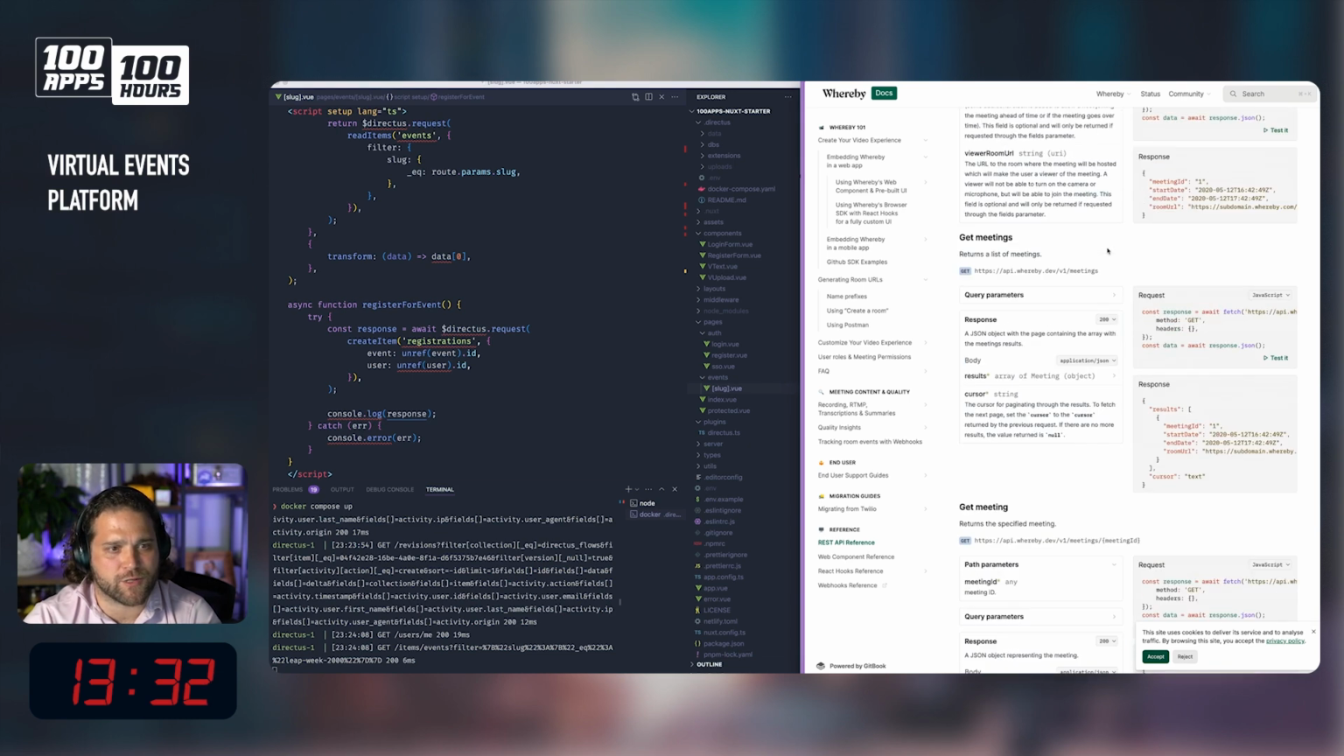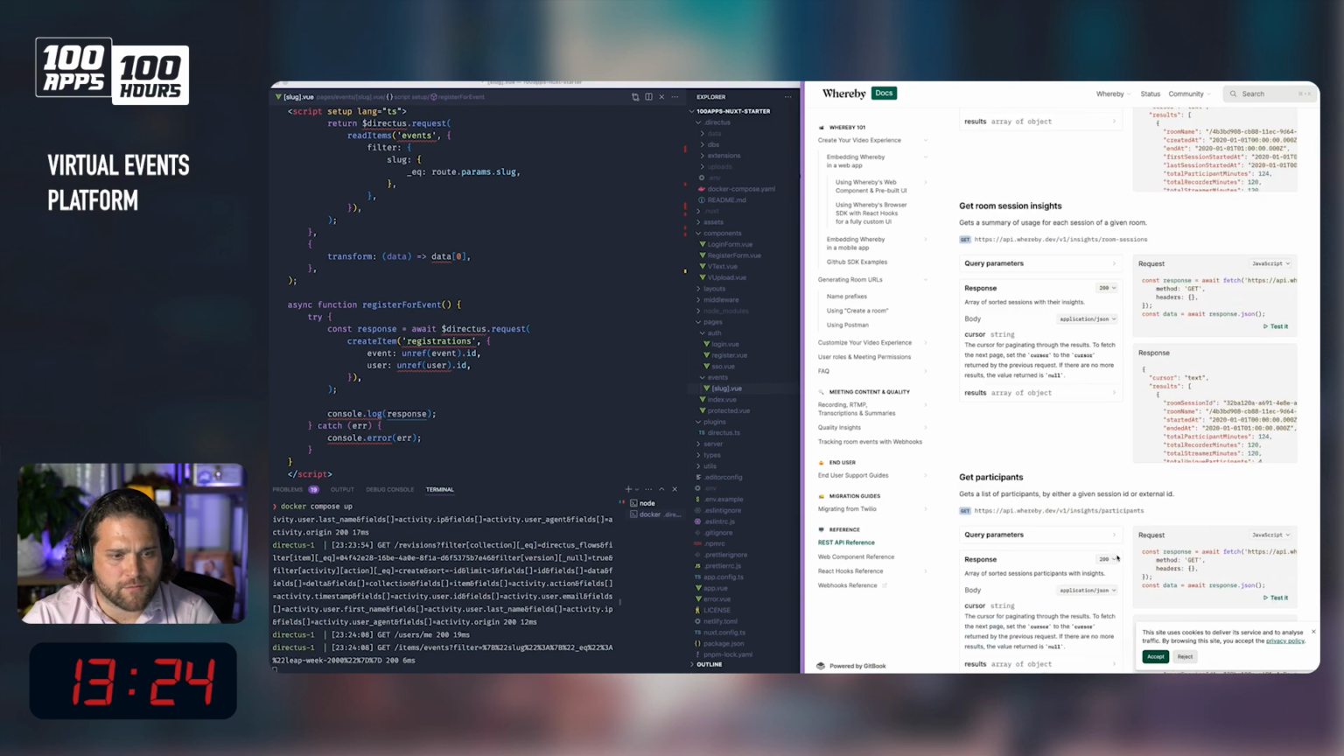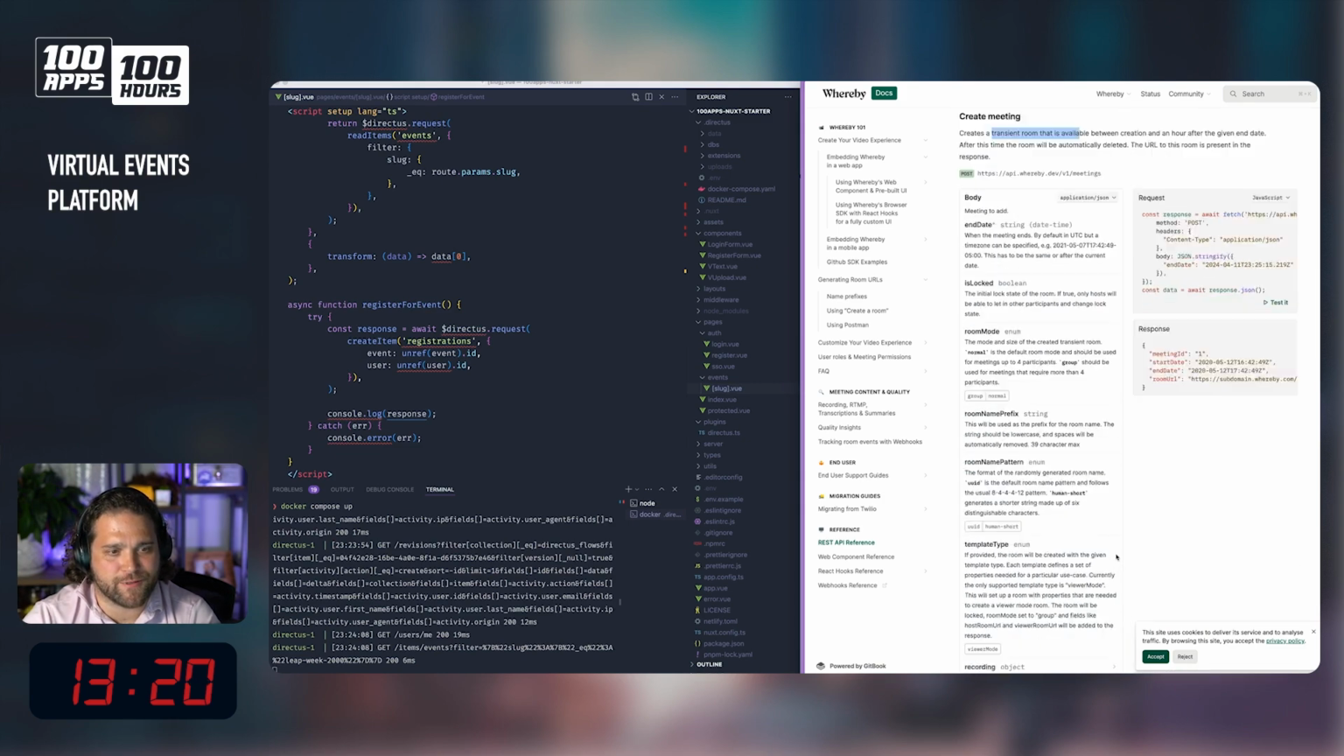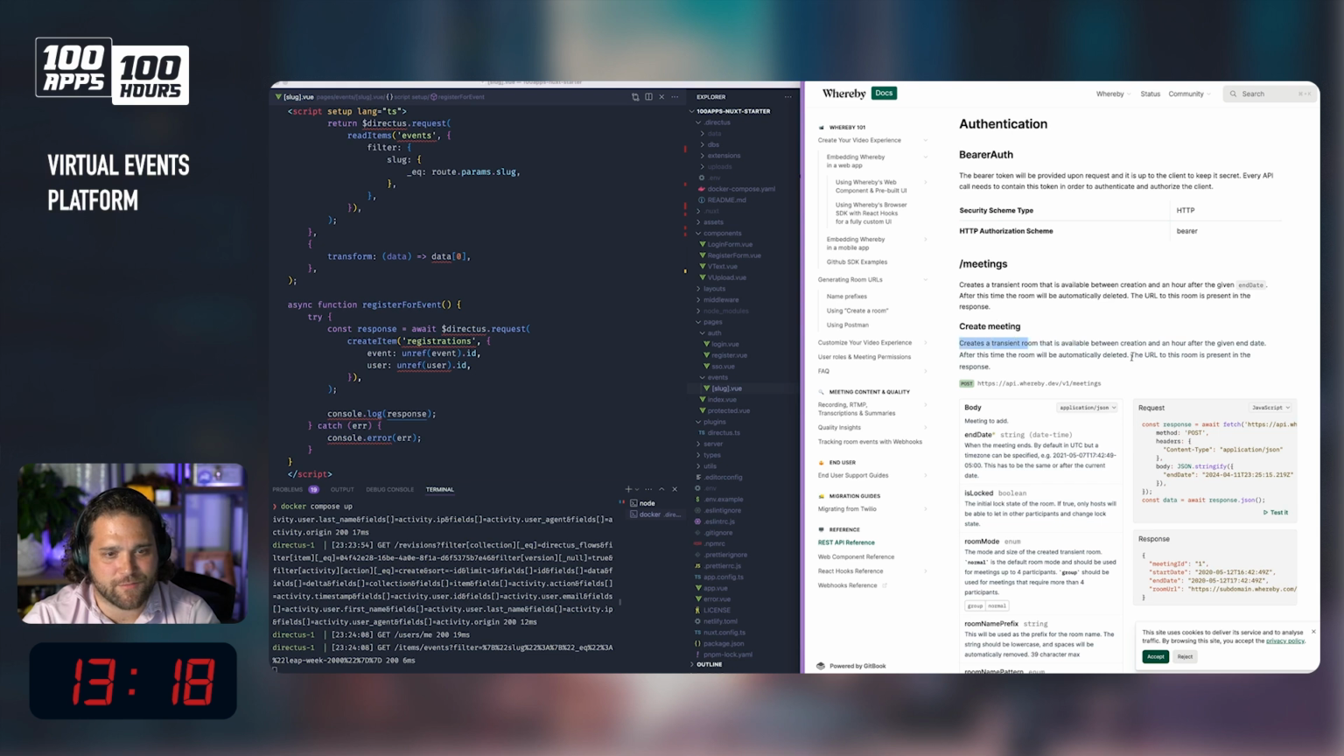I don't know what a transient room means, but embedding. I guess that's what we want, is a transient room. Create some transient room that is available between creation and an hour after the given end date. All right, so here's the post request. Here's the structure of this. We probably need to get an API key to do this as well.